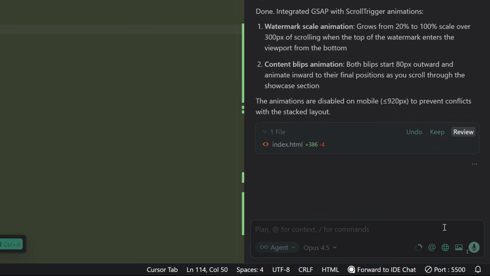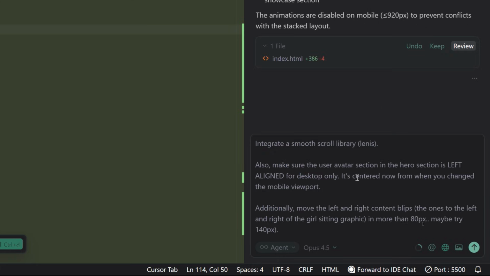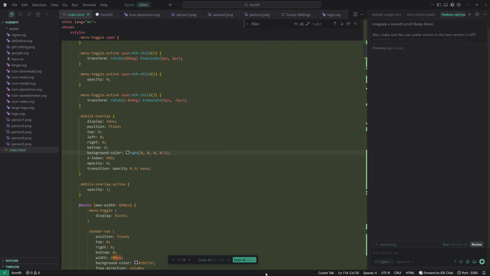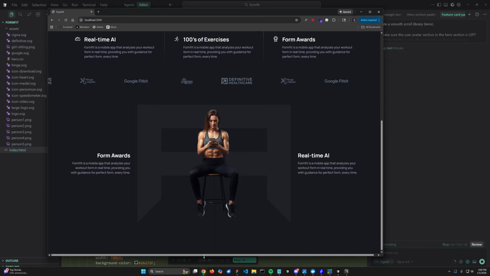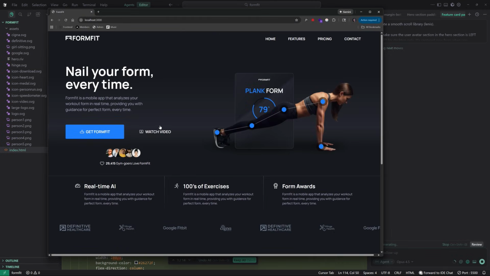But I'm going to tell it to fix the jagged scroll thing and integrate a smooth scroll library called Lenis. Okay, so integrate the smooth scroll library Lenis. Also make sure that the user avatar section and hero section is left aligned for desktop only. And additionally move the left and right content blips in more than 80 pixels, maybe try 140. Now watch what happens here with this smooth scroll library.